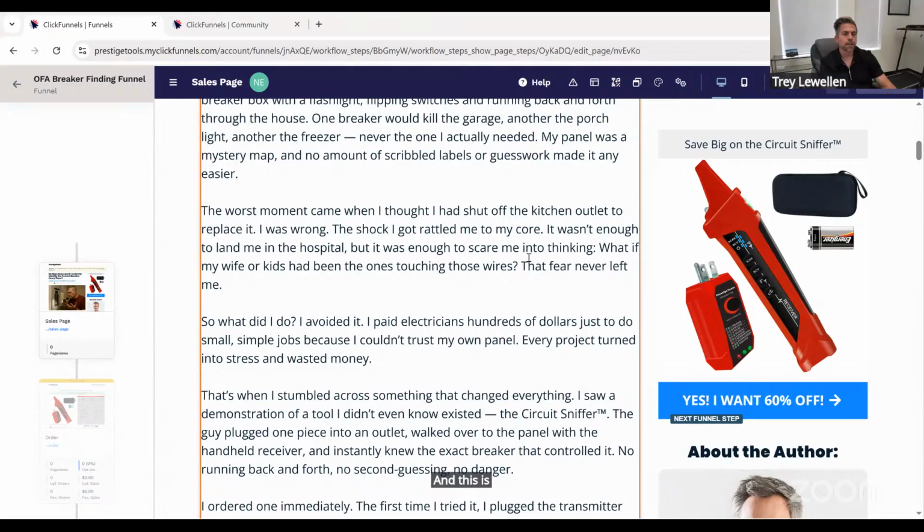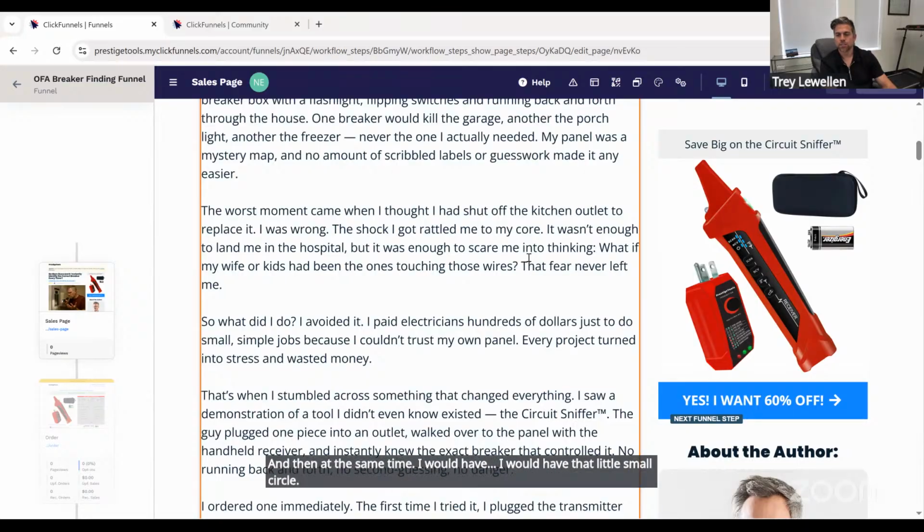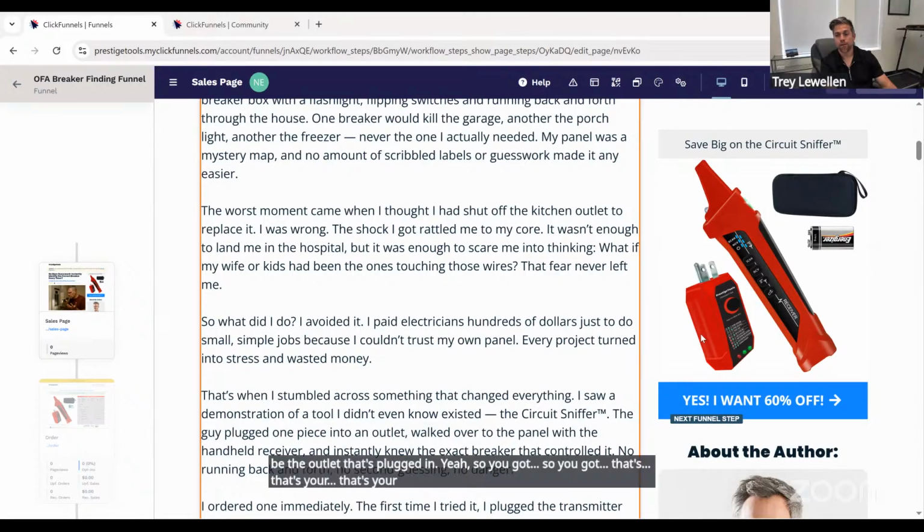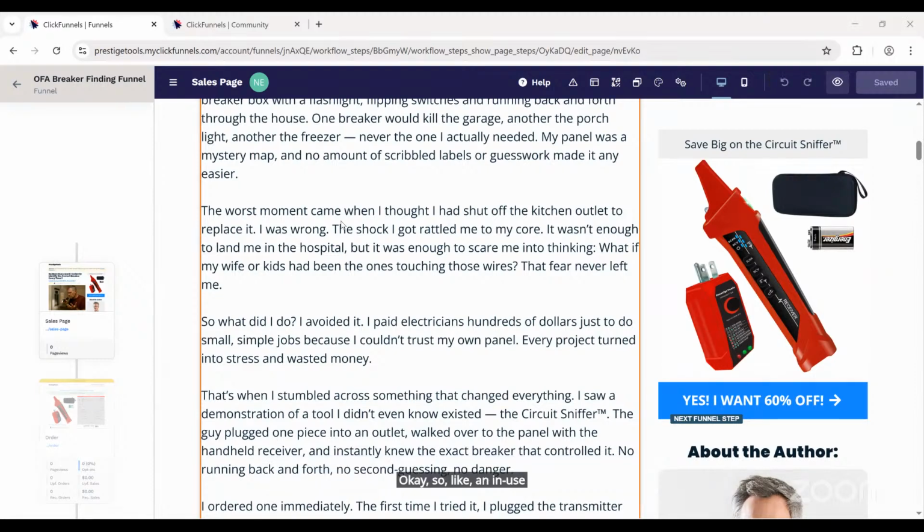And this is really good. I love images that tell the story. This guy's done a really good job of telling the story here. Look at that image. See how it's showing that it's beeping through a still image, and at the same time I would have that little small circle that I just put in the chat be the outlet that's plugged in. So that's your hero image right there, an image of the issue being solved, what's happening.